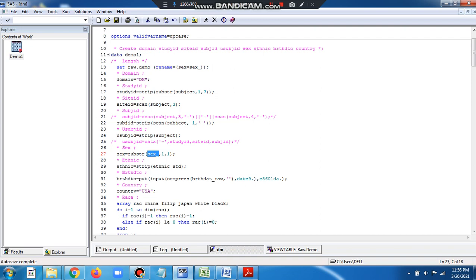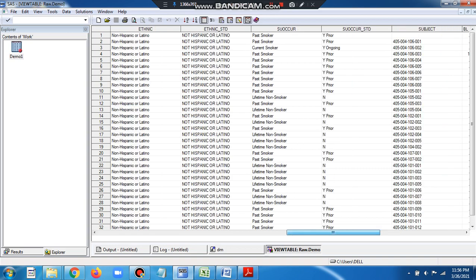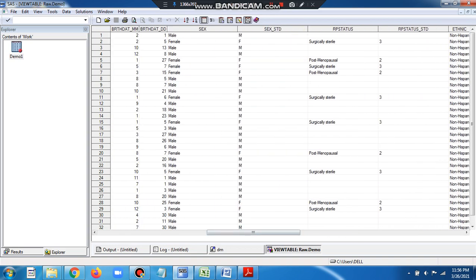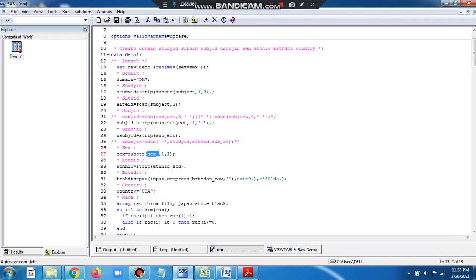Why I am using the substr function, let's see the reason. So let's look at the variable. Yeah, here is the variable. You can see the variable values are male, female. All I need is M or F to designate males and females. So here I am taking the first character. If it is MALE, it will become M. If it is FEMALE, it will become F.